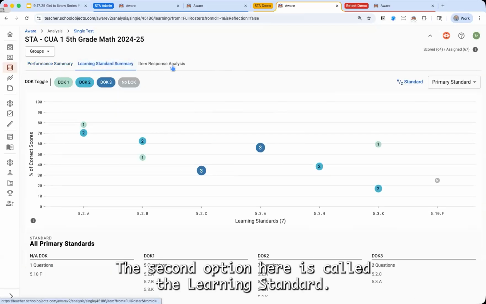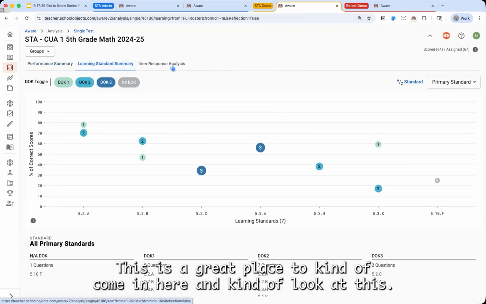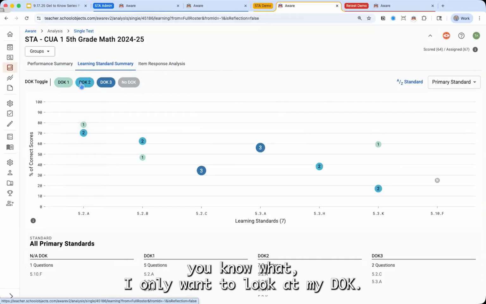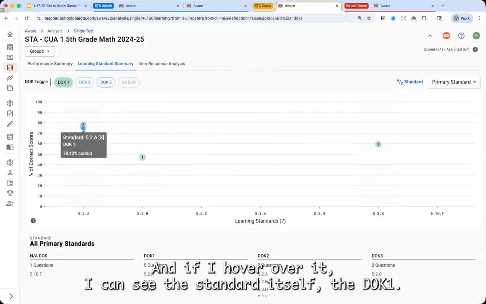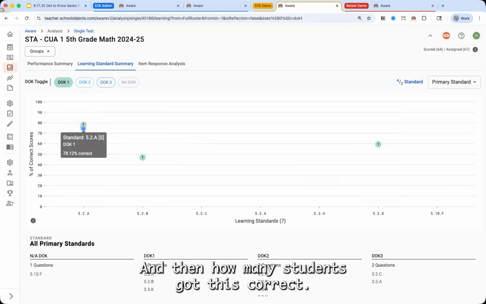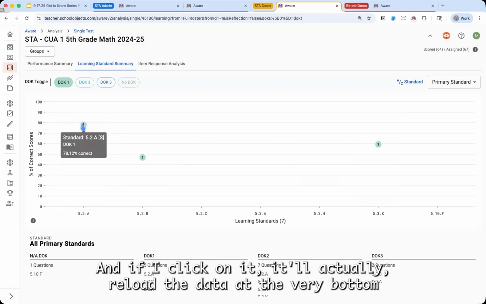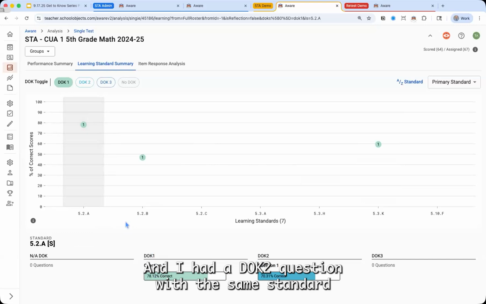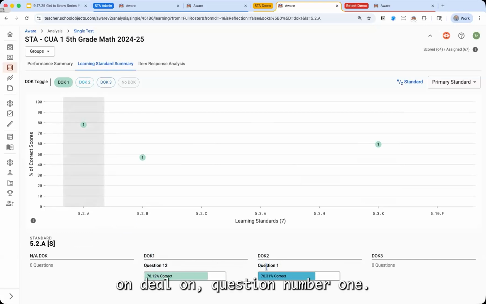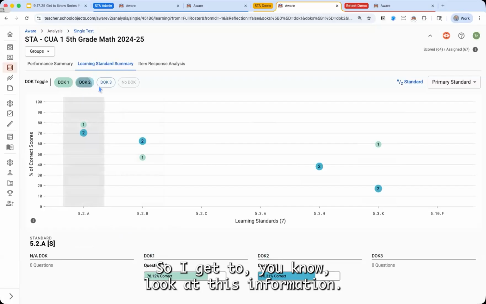The second option here is called the Learning Standard Summary. This is a great place to come in here and look at this. You do have toggles where you can say, you know what, I only want to look at my DOK1 questions. So I see my DOK1 questions here. And if I hover over it, I can see the standard itself, the DOK1, and then how many students got this correct. And if I click on it, it'll actually reload the data at the very bottom, and it'll show me that this was a DOK1 question on question number 12, and I had a DOK2 question with the same standard on question number 1. So I get to look at this information.